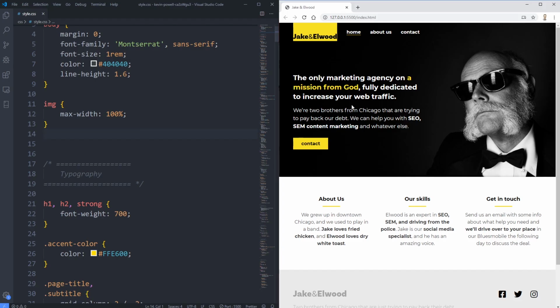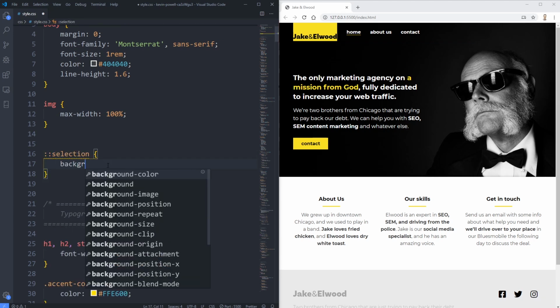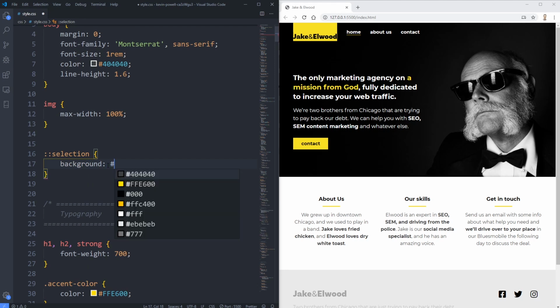Alright, so to be able to change a selection from the blue like this, all we have to do is use the selection pseudo element. And when we do selection like that, we can set a background on that. So we can say background, and in this case it's FFE400. Oh, I want that as an E actually, like that. And you can see it is changing the color.